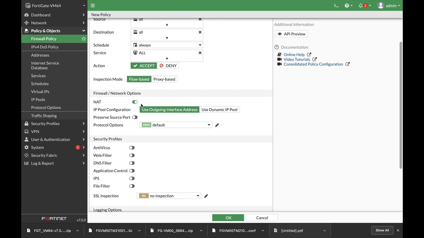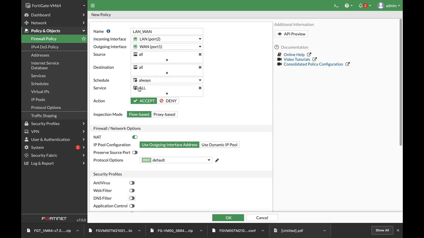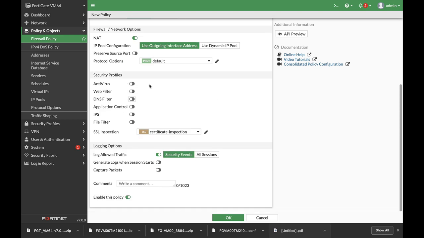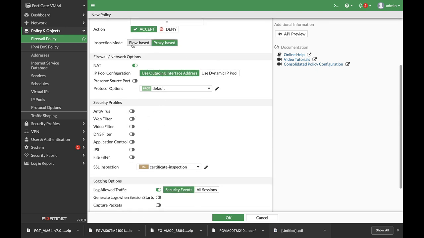The next thing is NAT, network address translation. We are using internal IP addresses, which will be translated to the outgoing interface address when the packets flow from the internal network to the external internet. So we will use NAT. Now, the next thing is security profiles. You can choose any security profile. If you're using a flow-based mode or a proxy-based mode, make sure that you build your security profiles with flow-based inspection or proxy-based inspection. If you're configuring a proxy-based security profile and your policy is flow-based, you will not see the security profiles that you have configured.